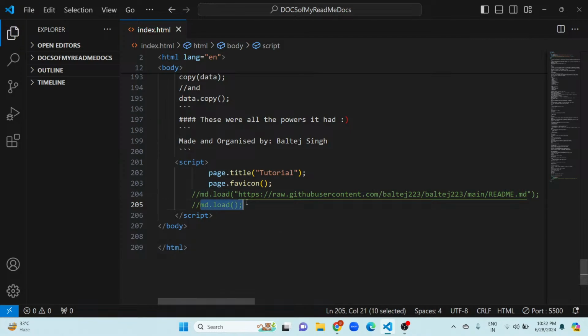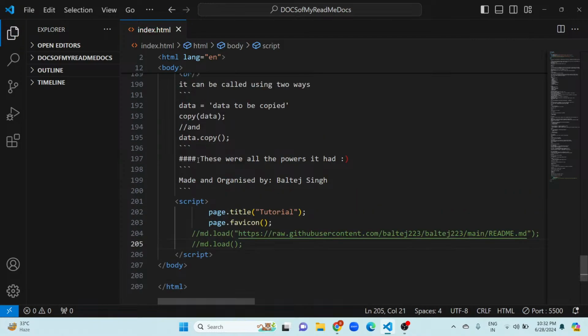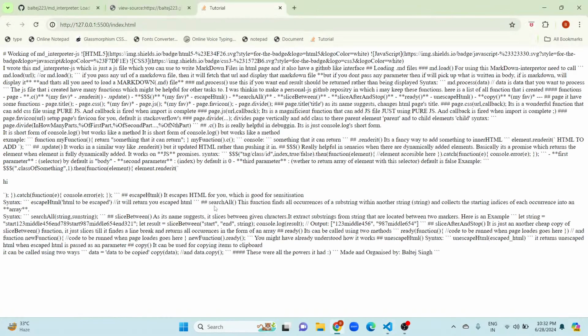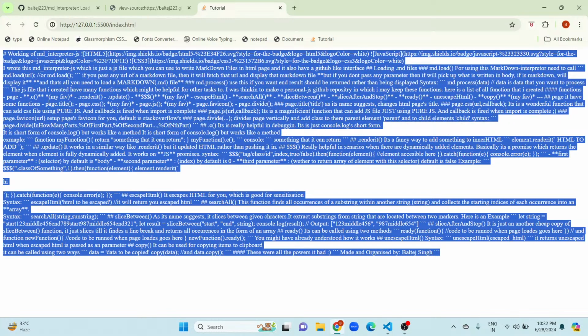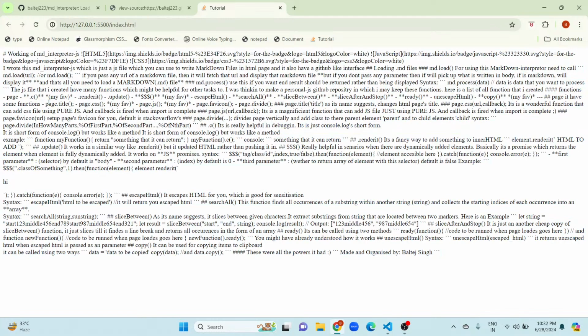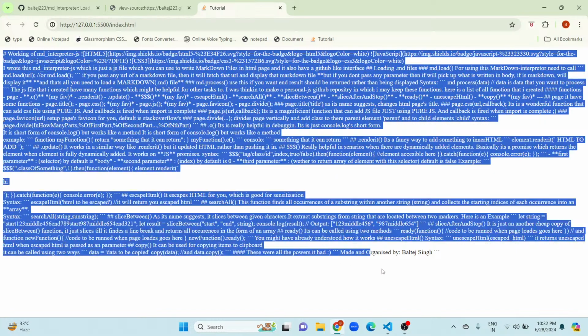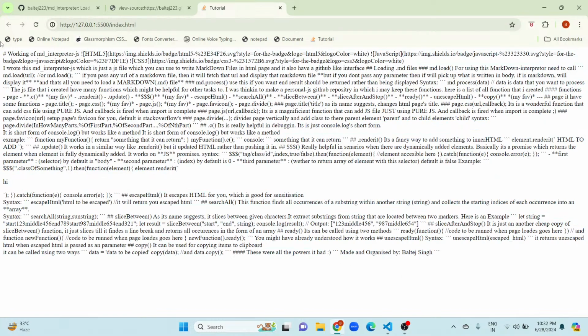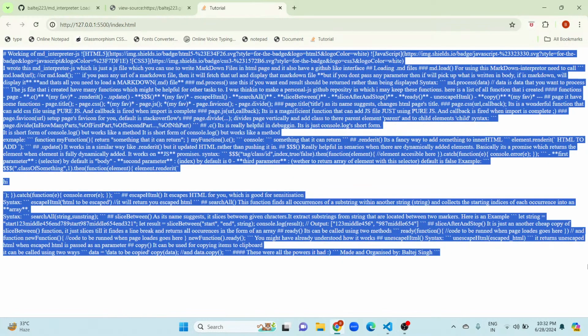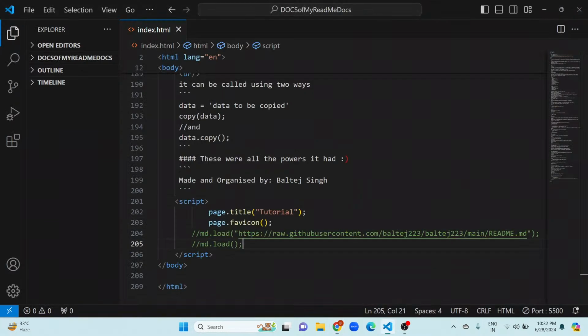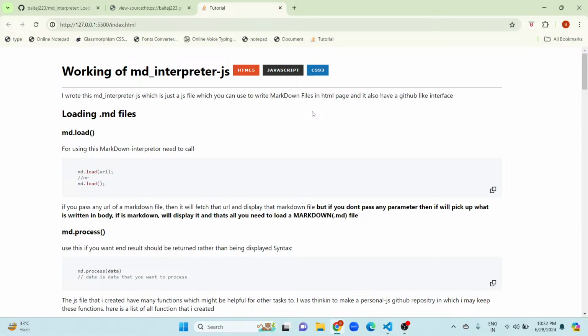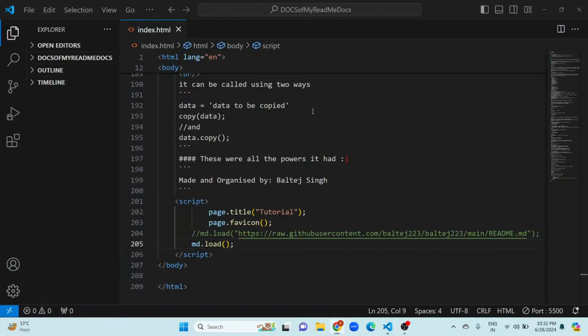Now I have commented this md.load. That means all of the data here which is written is not going to be processed. This is actually the source of this, but this is not even readable by humans. It's not quite good to see, so it's best practice to uncomment it. So this is how it all is.